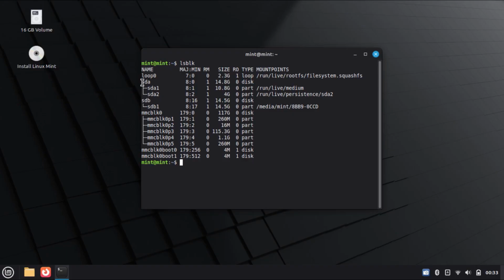I'll run lsblk again, and as you can see, lsblk now shows sda, mmcblk, and sdb, which is for the new drive that has been plugged in. Since I know that sda is the live USB, because it's labeled that way, and that sdb did not show up until I plugged it in, that mmcblk must be the Windows drive.